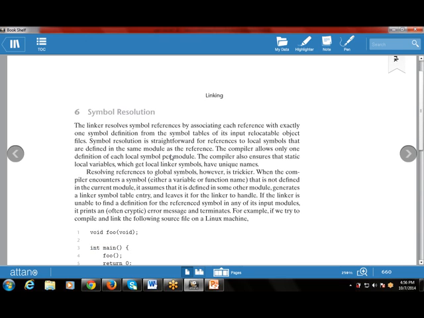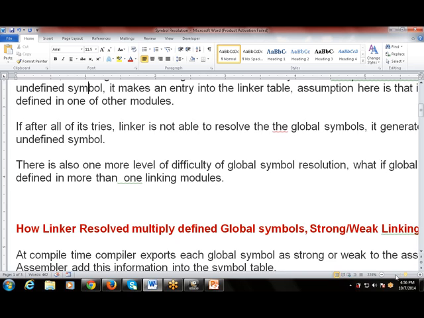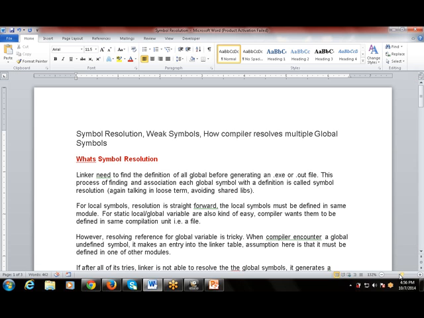Till now we have covered what a symbol is, how we can identify a symbol, and how we can look up the symbol. The next topic is symbol resolution. Now, what is symbol resolution? This is the file. This is symbol resolution, weak symbols, and how the compiler resolves multiple symbols. First of all, what is symbol resolution?